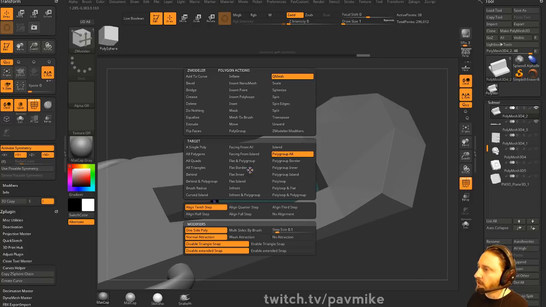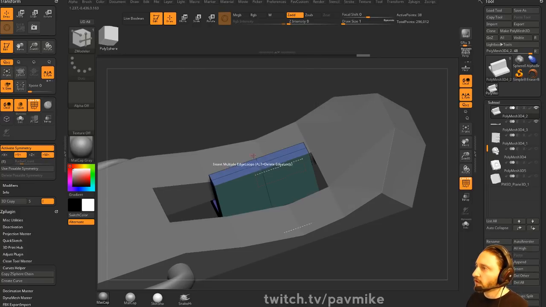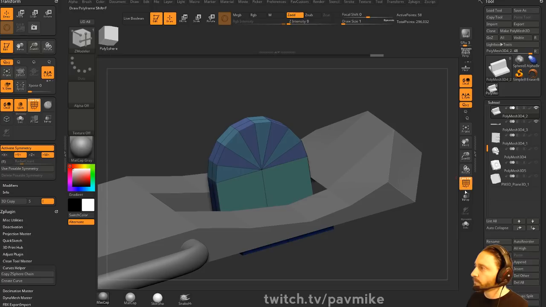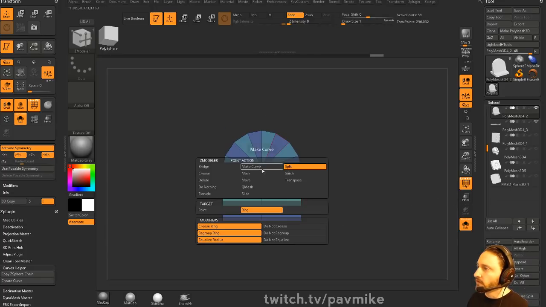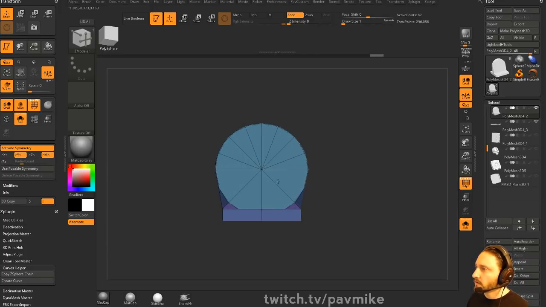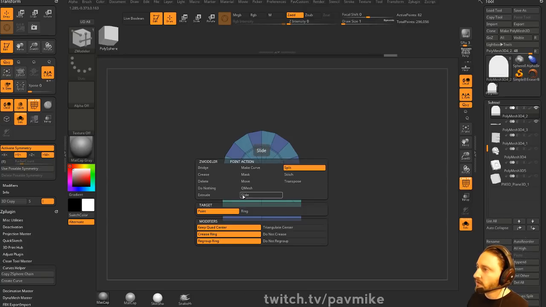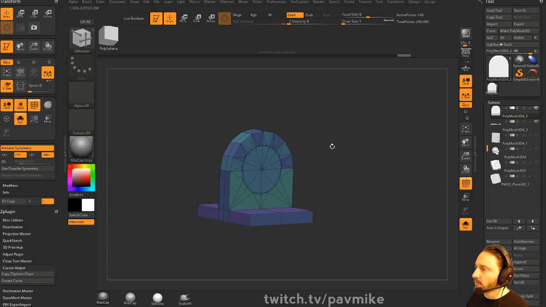Let's give that a shot. So we're going to go to bridge connected polys here, and then one more time we're going to do a split point, and then split ring. And again, if this doesn't work out, we can always use live Boolean, it's not a big deal.